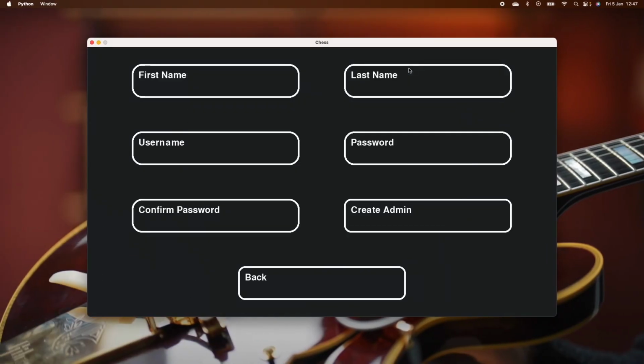And now I'm going to create the same admin, John Doe, J Doe, but I'm going to put a password that does not follow the security measures. And create admin, and it says password needs to be uppercase, symbol, and number.